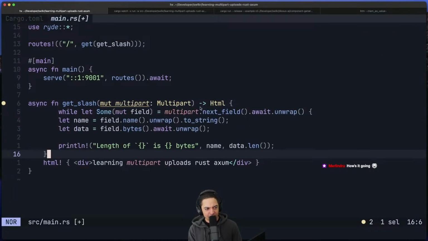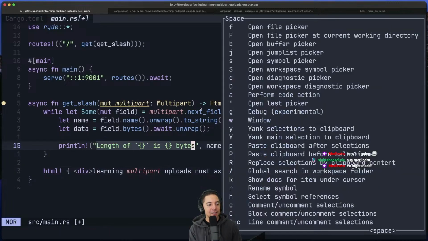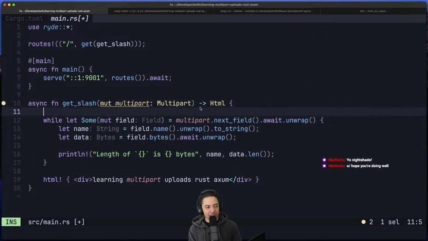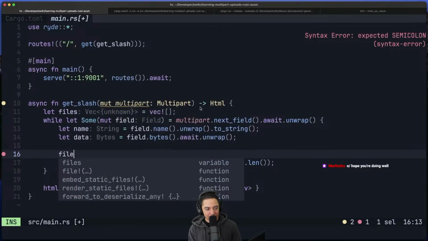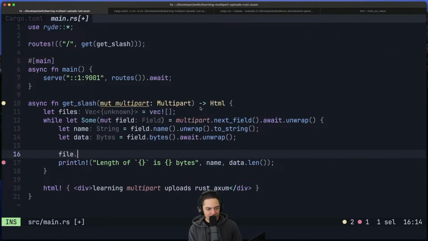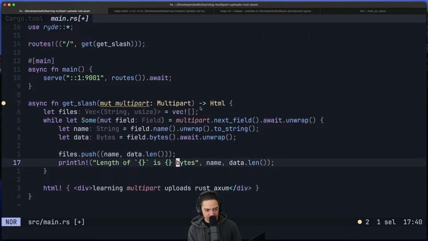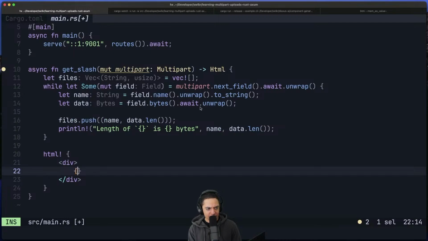All right, so let's just do this, and then we'll actually put this here instead of printing. Well, we'll print it, and we will put the names of everything here. We'll just do files, right? It's a vec of something, and then we'll do file. Oh, this is what we're gonna do. Oh my gosh, I don't even know how to program Rust anymore. Push, and we'll just do a tuple, name data, right? Name, data.len. Okay, cool. And then we'll do this here. We'll just say div, right? It's a div, and we'll do files, iter, map, f, and then we'll do another div in here because it's only divs. Only divs.